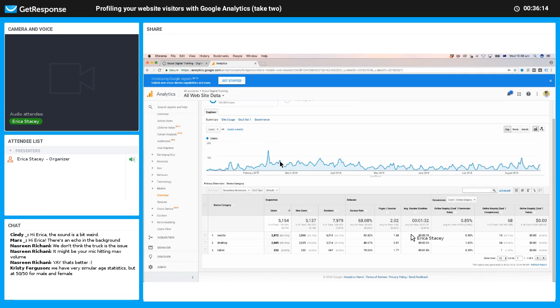I'll also show you another trick with segments in a bit, where you can understand exactly what those mobile users are doing on your website rather than just using this mobile report. Alrighty, jumping down to benchmarking.